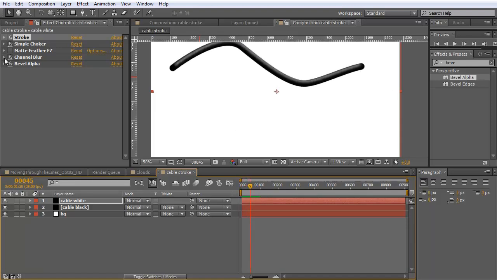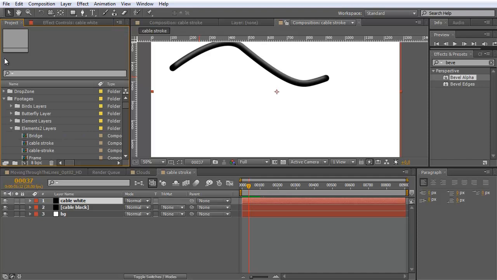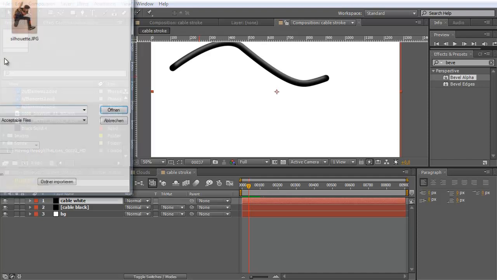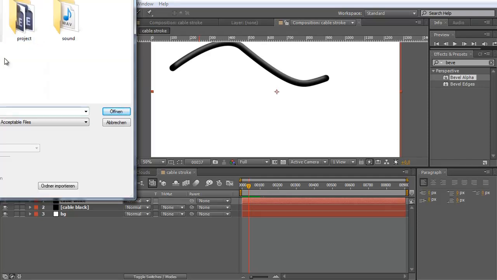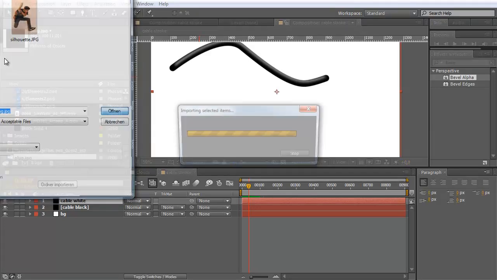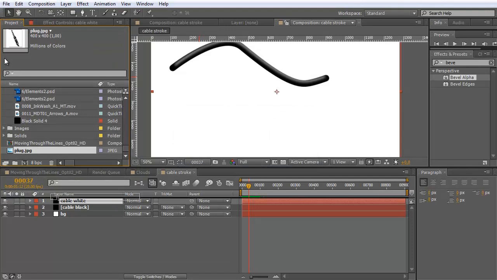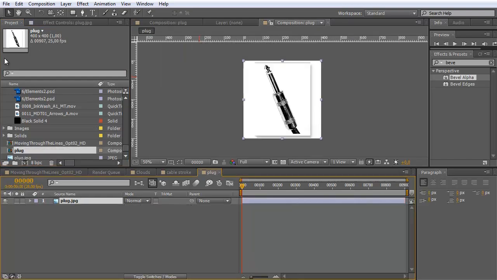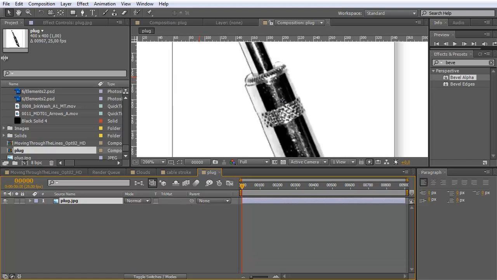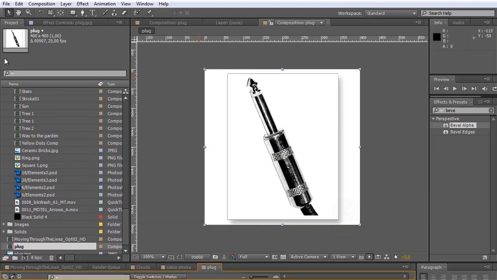And now let's just bring out the plug for our cable. You can just go to the project window and double click in it. And there I have it in my toxic templates folder. In the pictures folder I have a picture of a plug. And I just bring this one into a new composition by holding down the left mouse key and just drag it over this new composition icon. And I quickly mask this one out.